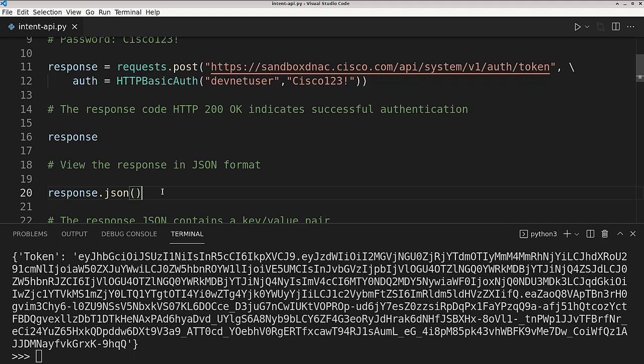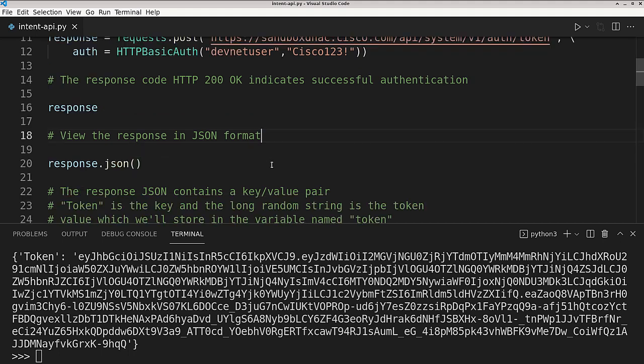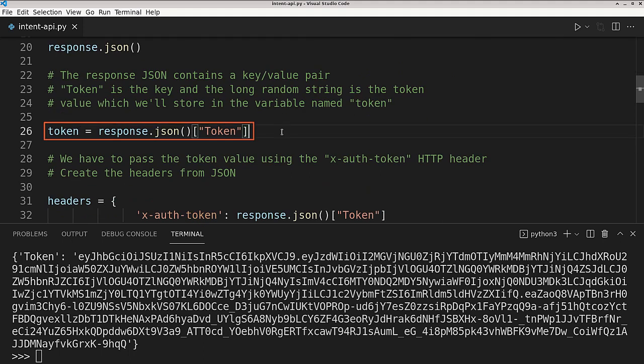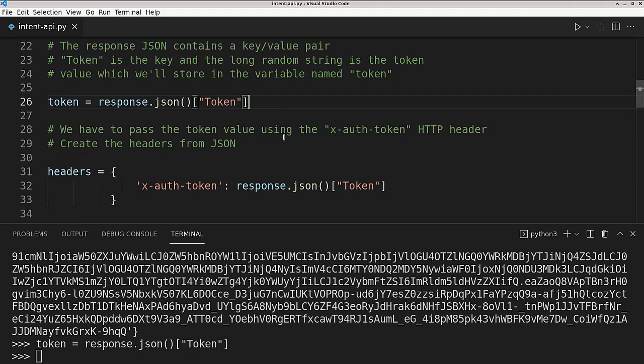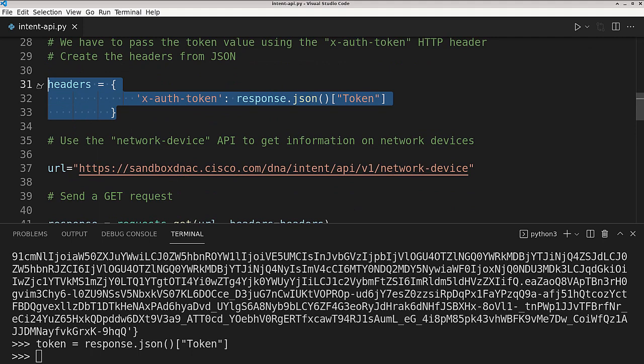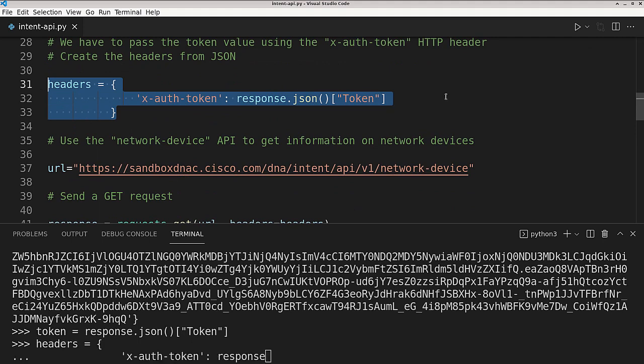So let's extract this token from the response and store it in a variable appropriately named token. Scrolling down a little bit here, we're going to just save the token body as the variable token. There we go. Now to make things easier, we'll go ahead and create the HTTP headers containing the authentication token. The header that the Intent API is looking for is called x-auth-token. So here we're going to store those headers in the headers variable.